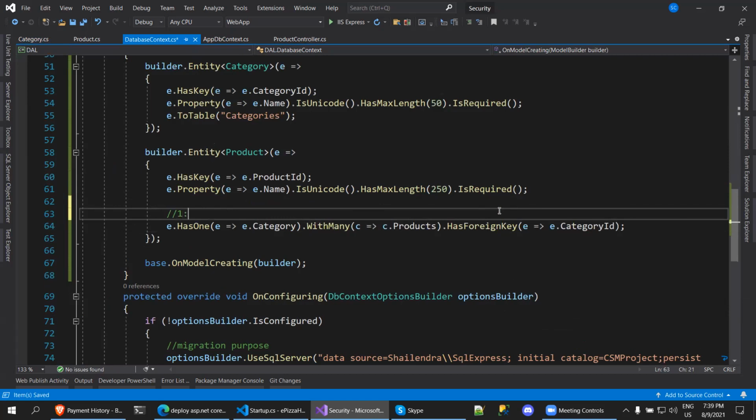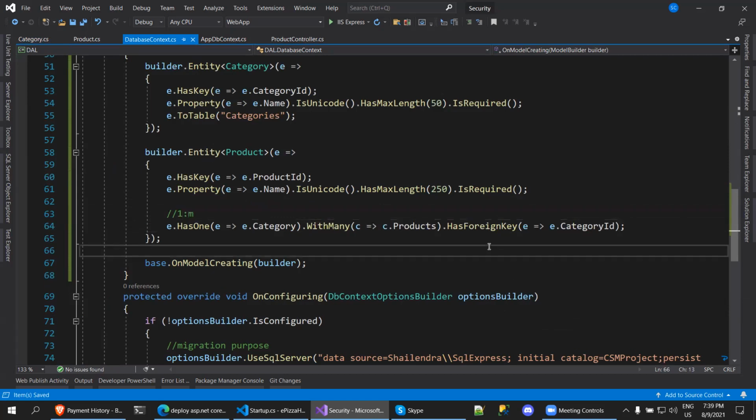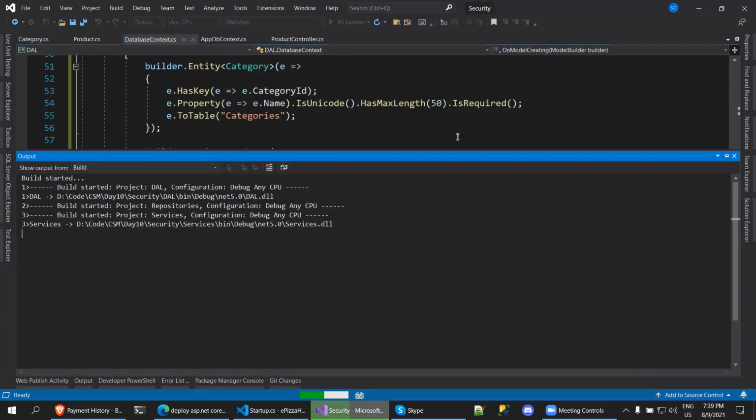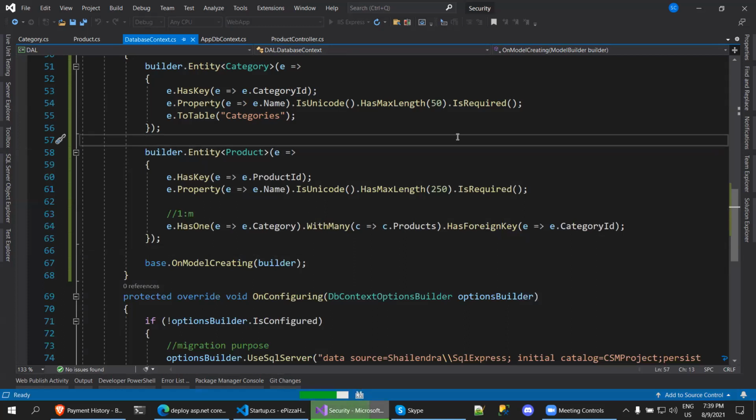This is the way I can define a one-to-many relationship. This is my Fluent API way. If you want to run the code, it will run fine without any error because I have defined exactly the same settings as we had for the data annotation.